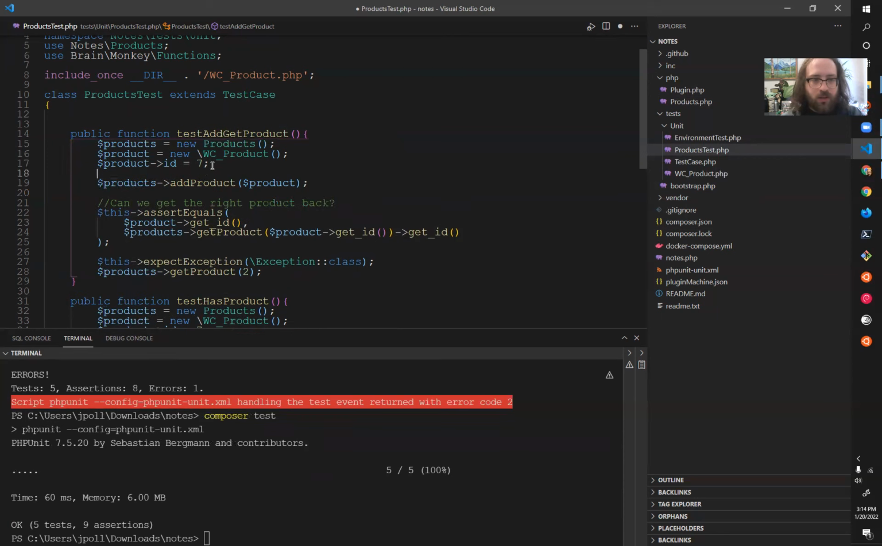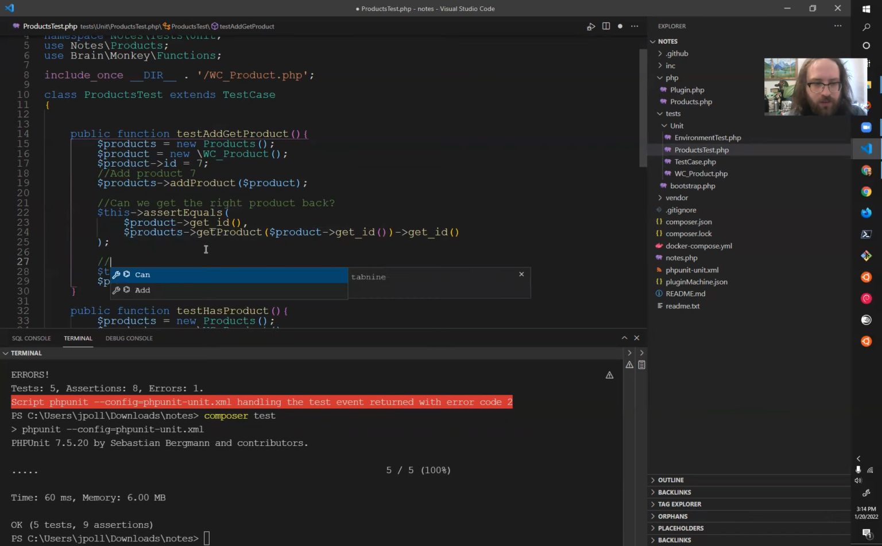I like to write these kind of things like product 7, because later when I can't remember how the products class works, I'm going to open up tests and look for products test, or look for usages, like search for usages, and these tests will show up in my results. And I'm going to look at this and go, oh yeah, that's how it works. That's kind of the value of this.